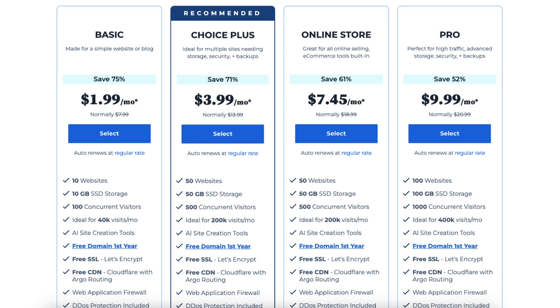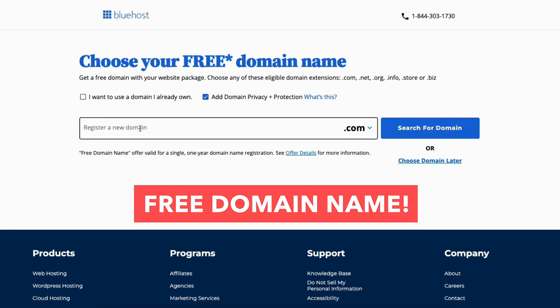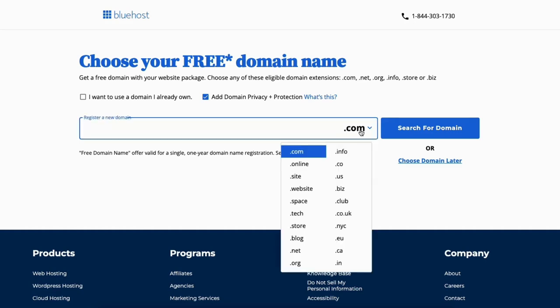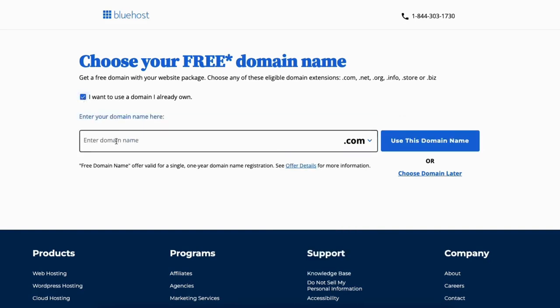Once you decide on the plan to choose, click the Select button. You'll now be on the domain page where you can choose your free domain name for your site. You can type in and search available domains in the search field. If you click from the drop-down where you see .com, you can choose the domain extension your domain name ends in. If you already own a domain name, you can enter it in where it says, I want to use a domain I already own.